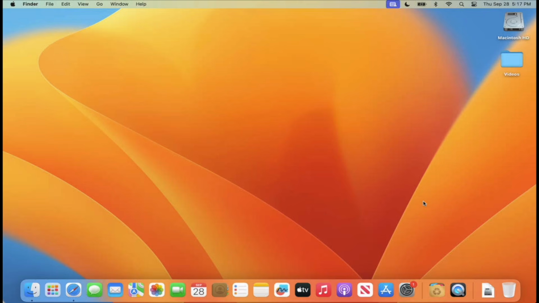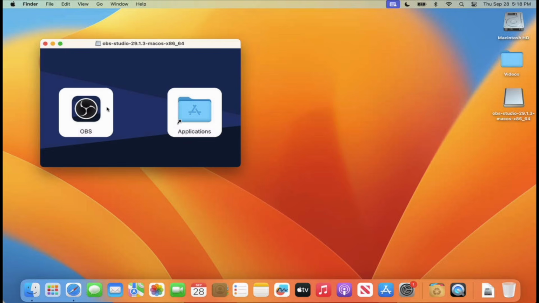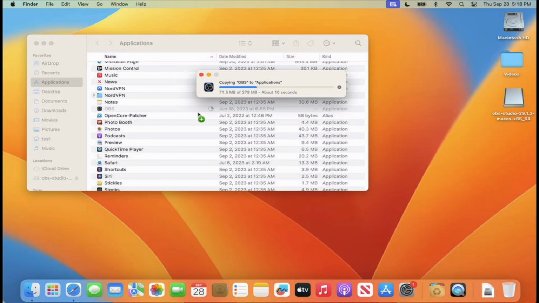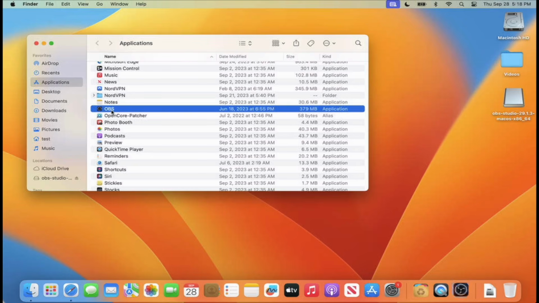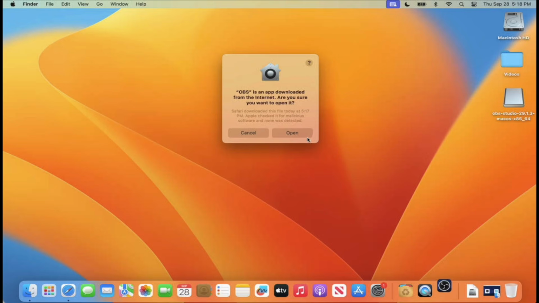Once the download has finished, let's look for the DMG. It could be in your downloads area or your desktop. In my case, it's in downloads, so I'm going to click on the DMG. To install OBS Studio on a Mac, I just drag the OBS icon into the applications folder, and we're going to wait for it to install. Once it has been installed, just go ahead and double click on OBS, and we're going to wait for the application to launch.